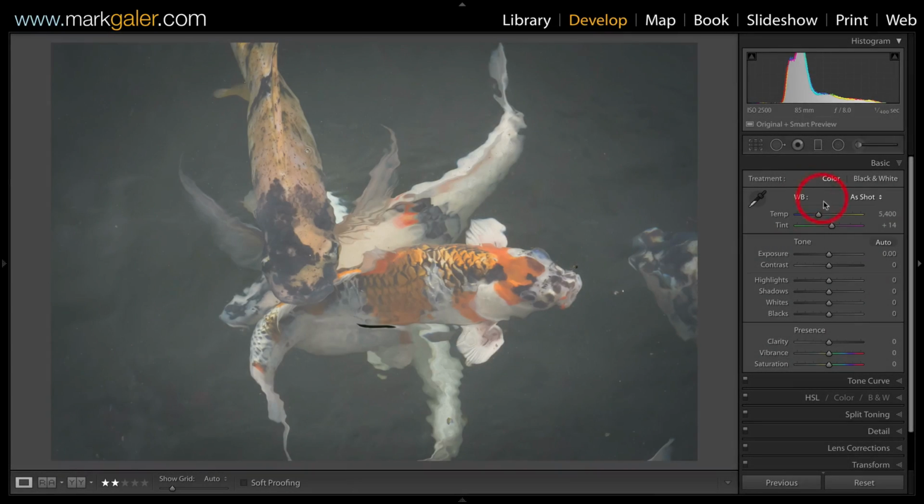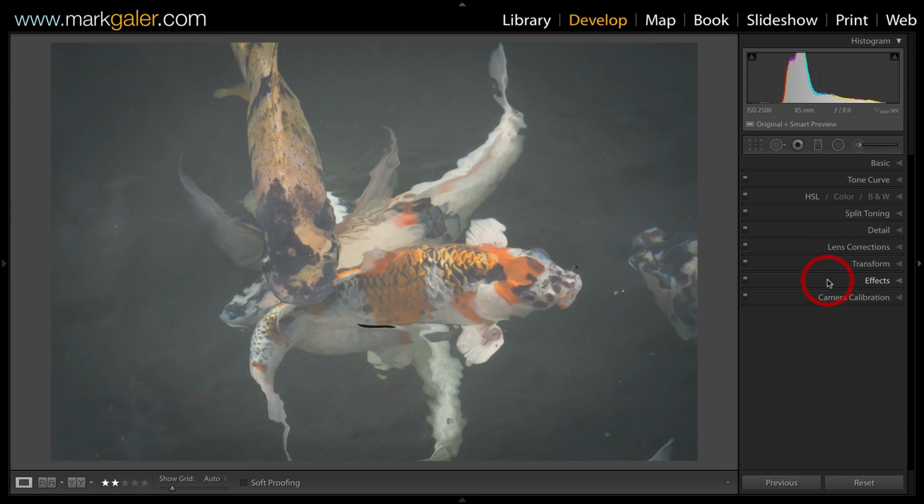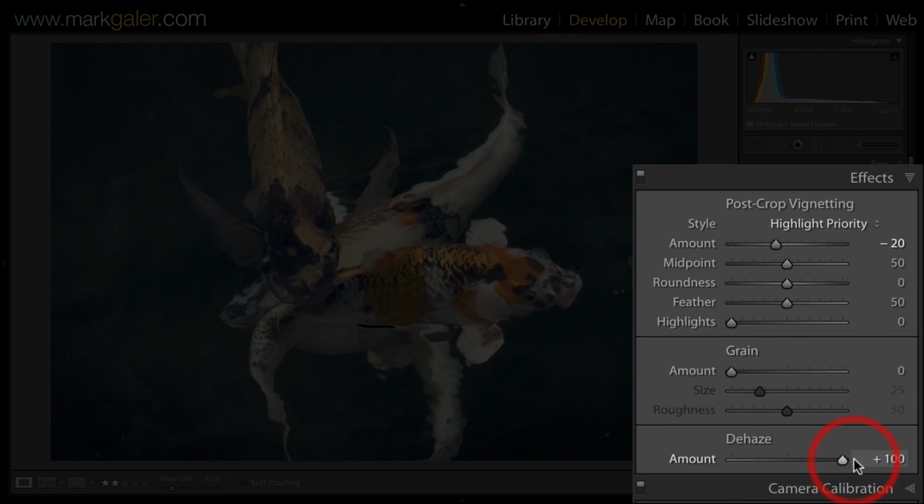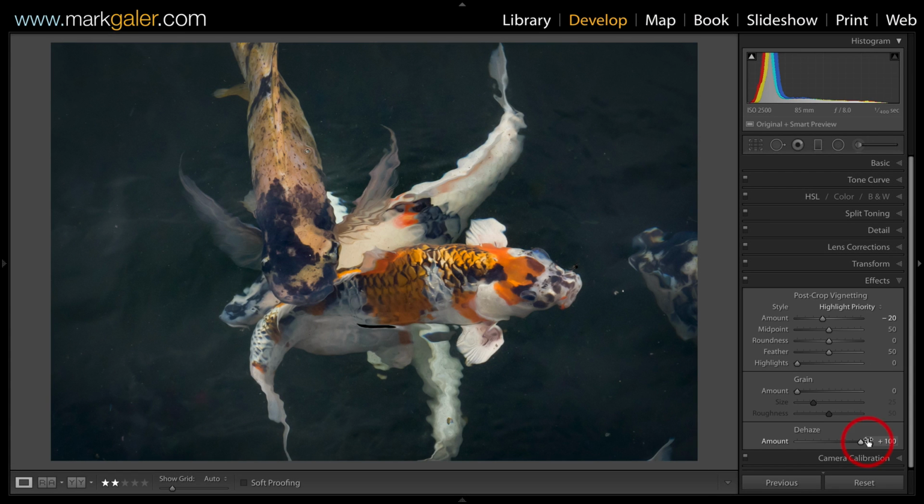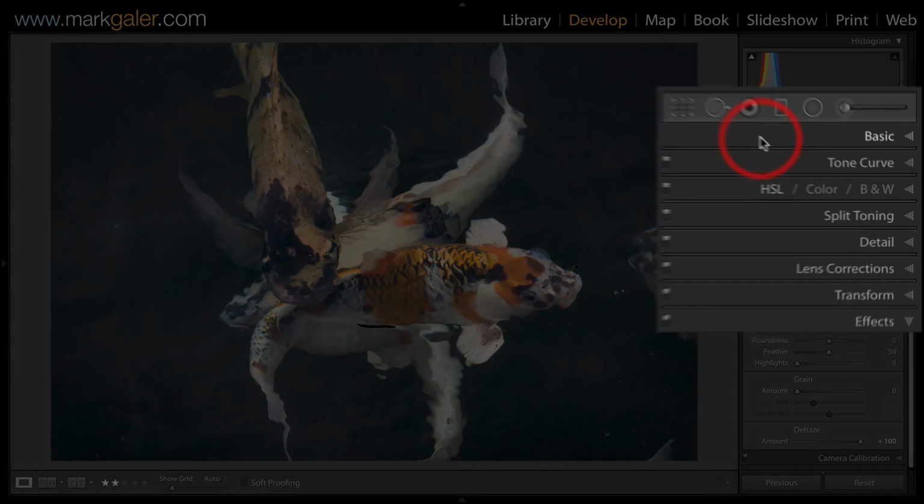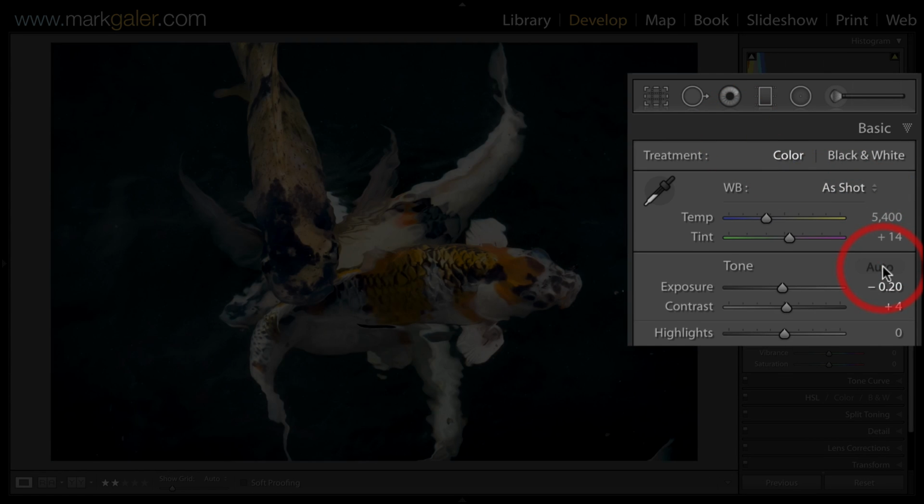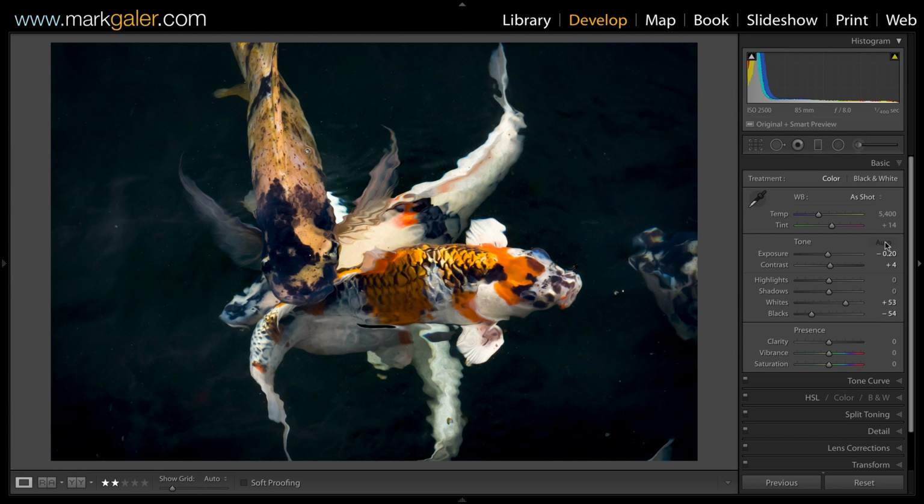Okay, notice I have zero edits in the basic panel. I'm going to actually start in the effects panel and push that Dehaze slider all of the way up to 100 to get rid of that diffuse reflections off the surface of the water. And then in the basic panel, I'm going to click on the word auto to give it even more life.